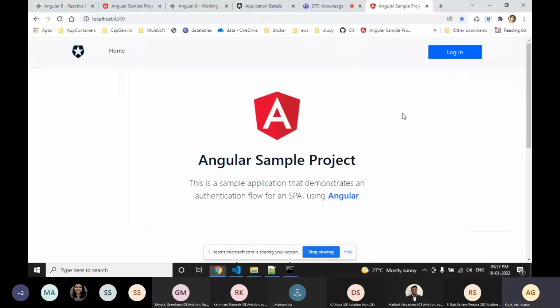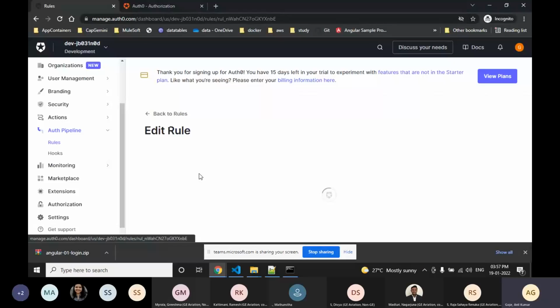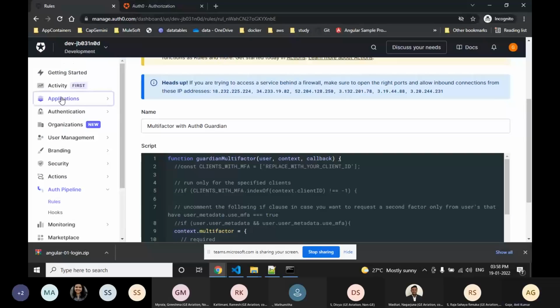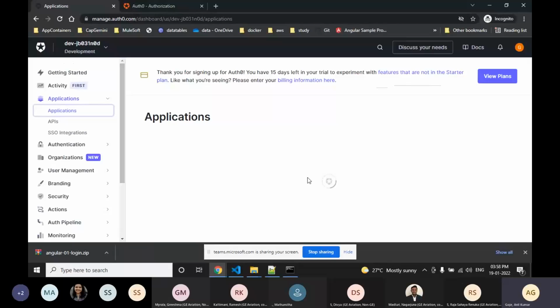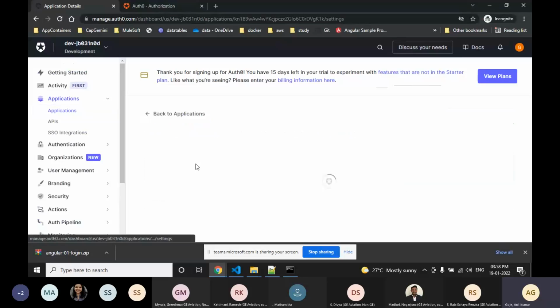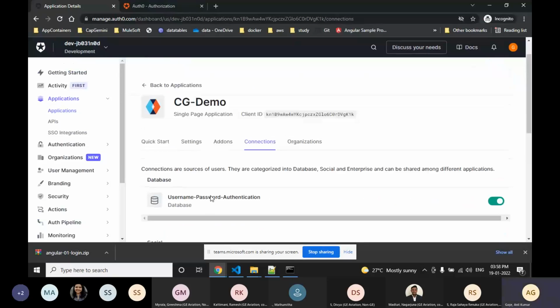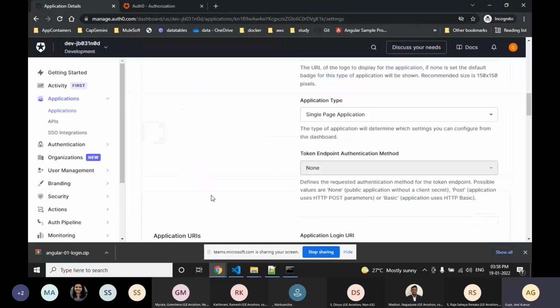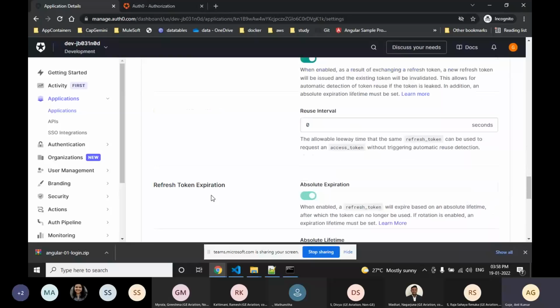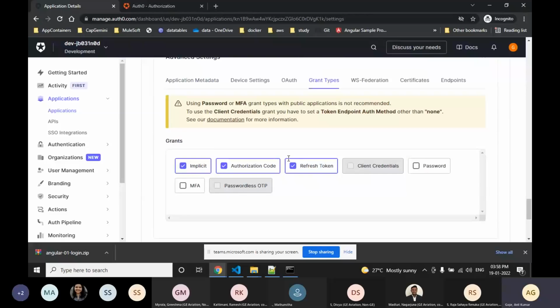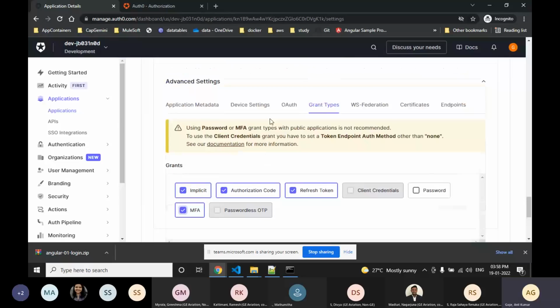Yeah. And I need to add the apps also. Which apps do I need to add? Let me check. I have added the app. We need to add which apps you want to use for multi-factor authentication. That configuration we can see in the settings, in the advanced settings, where we need to enable the multi-factor authentication. Okay.